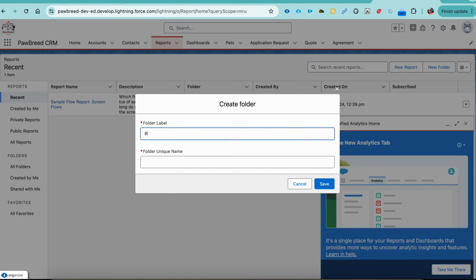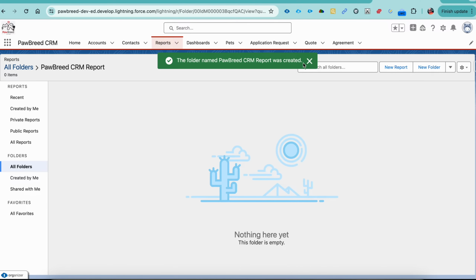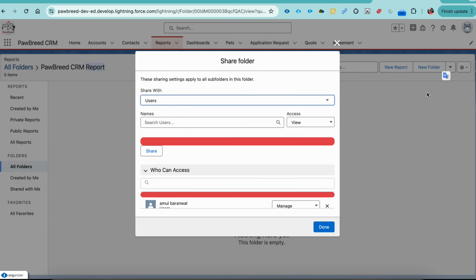Just put the folder name called Power BI CRM report. And then hit the save button. Once you are done, as you see, we are at the Power BI CRM app, CRM report. For this, we need to give access to the users. So just hit the drop down button and then click on the share button.